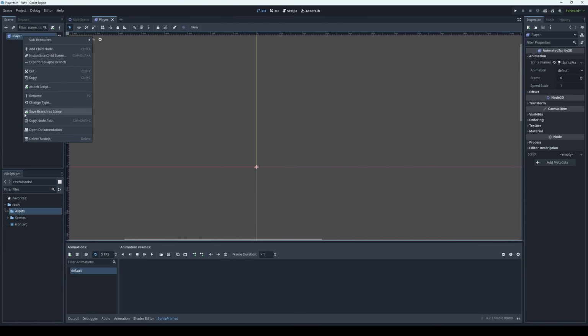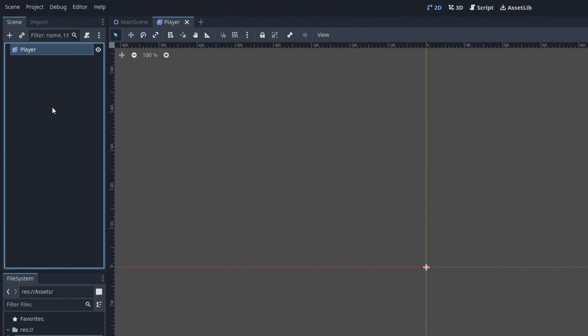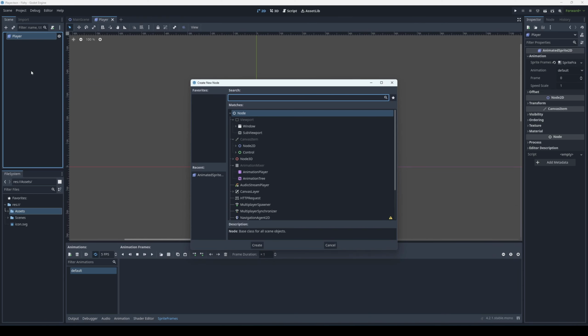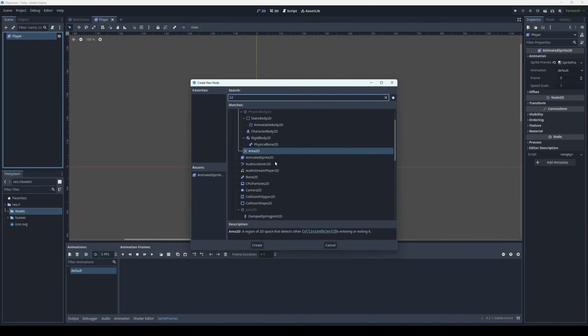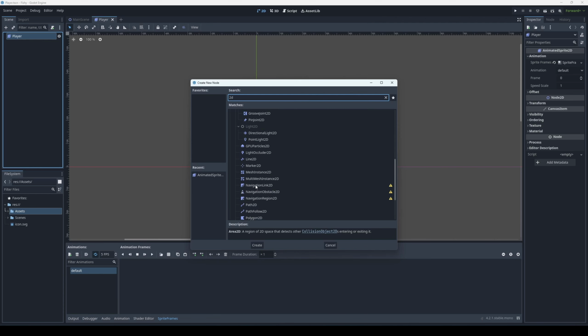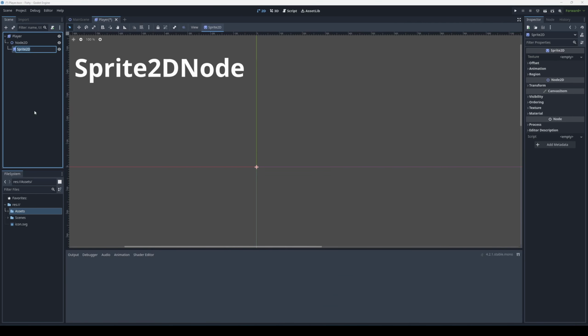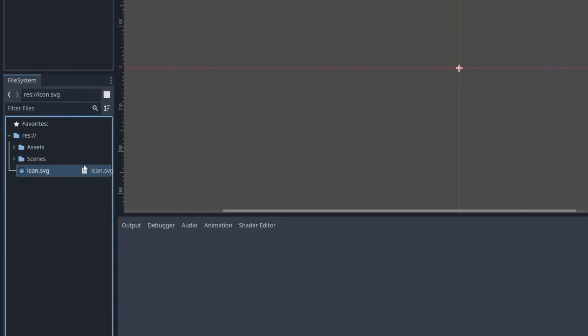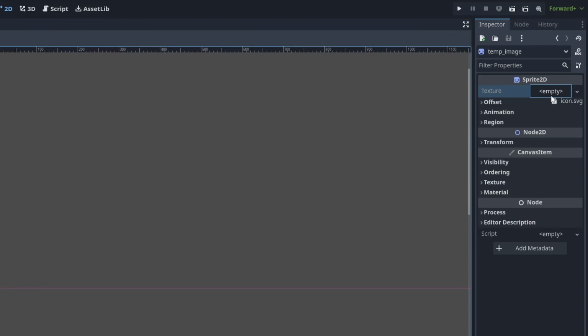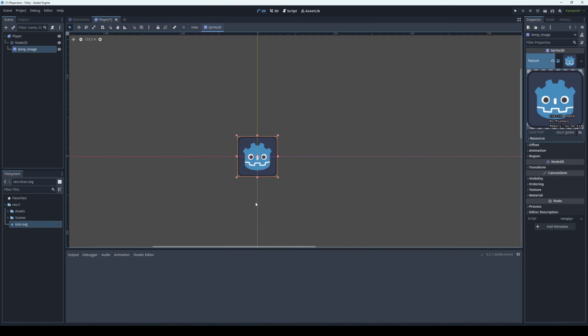We can add a new child node. We do this by pressing Ctrl+A, or hit the little plus icon in the top left here. The base node of all 2D sprite-based nodes is the node 2D. I can add, remove, or change the type of nodes here at my leisure. If we just want to add a sprite, then we can add the sprite to display our player. But since I don't have any art yet, we can call it temp image and use the Godot icon. This is a classic. Our beautiful robot mascot is the perfect placeholder.